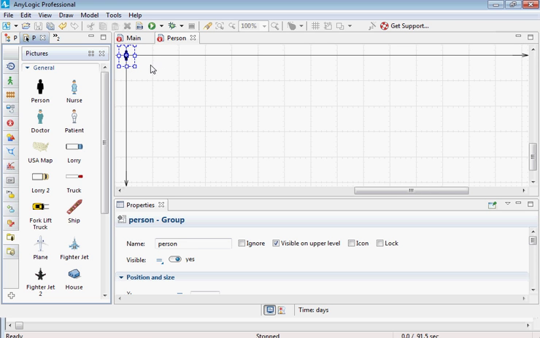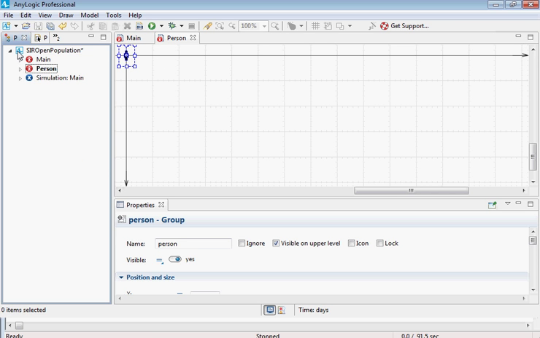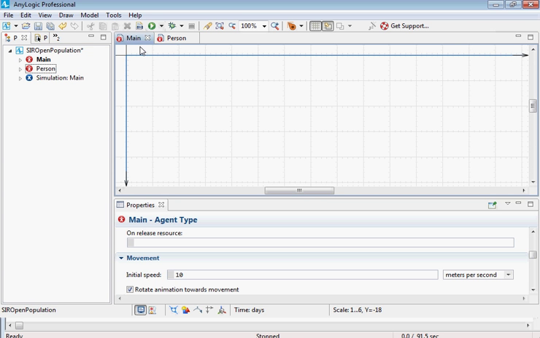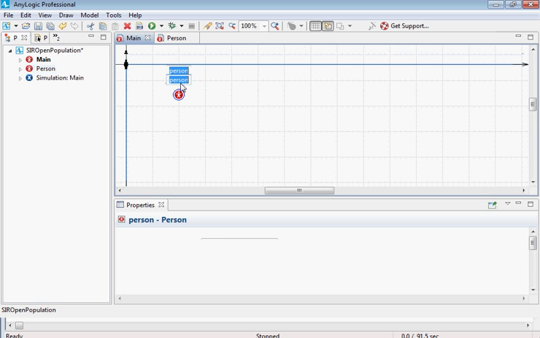So here we have person. Now let's rehearse the basics again. How do I add a population of people? Can anyone tell me? Drag person into main. Good. So we drag person into main. Remember, we have to go down to main, and drag person into main.